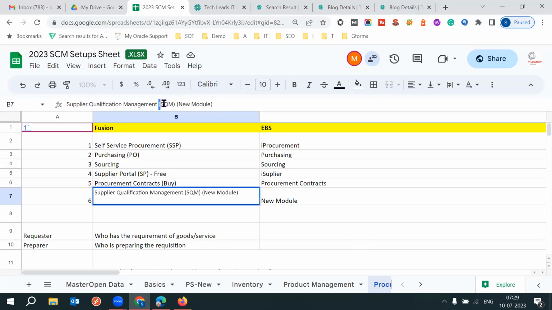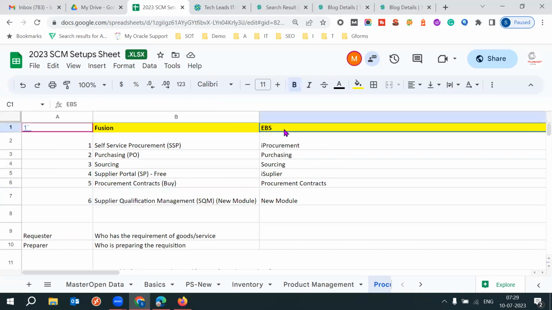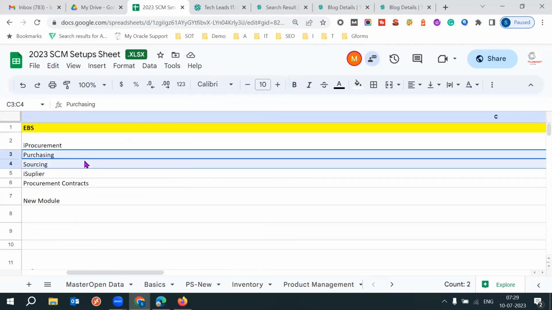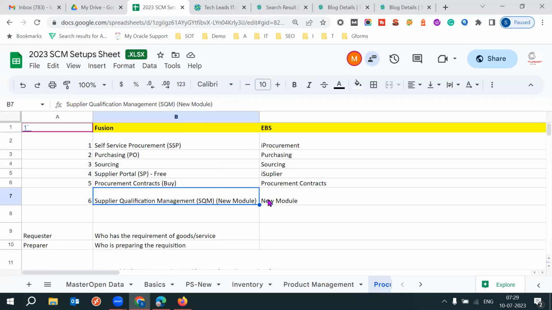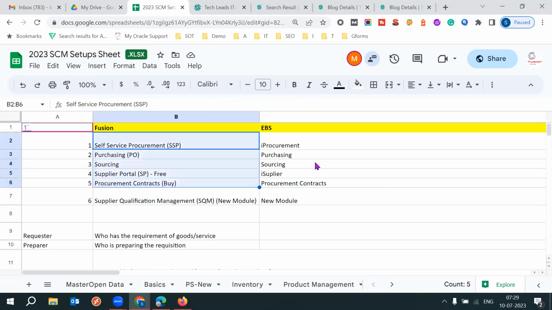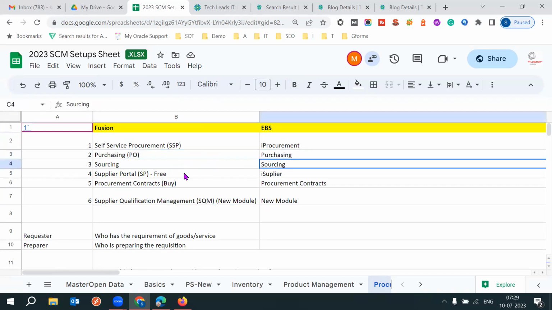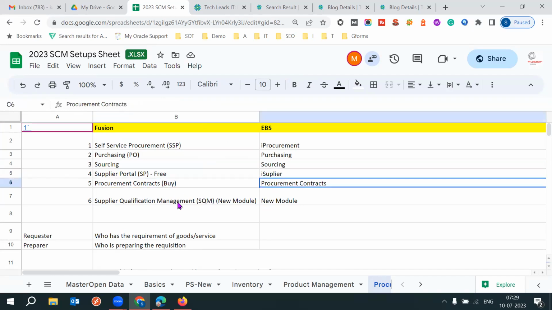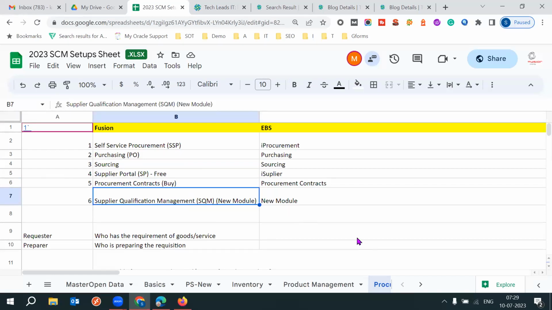In short, this is called SQM. I call this a new model because it is not available in EBS. It's available in Fusion. That's why I call it a new module, and all the remaining models are available in EBS. In EBS, self-service procurement is called iProcurement, and purchasing is the same, sourcing also the same. But the supplier portal is called iSupplier in EBS. Procurement contracts also the same, but supplier qualification management is a new module in Fusion.